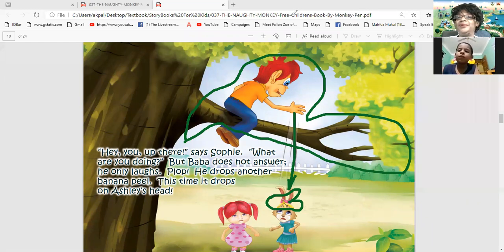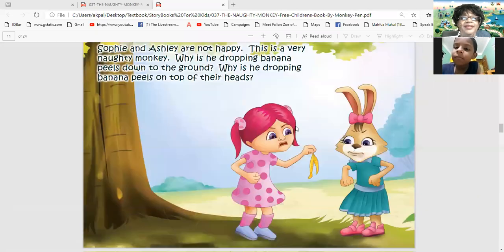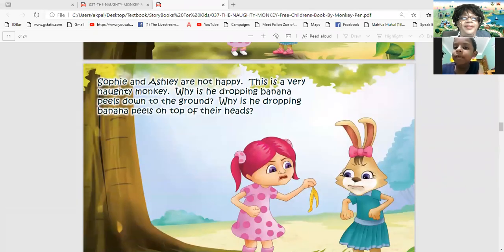Let's go. Okay. Of course he wants Sophie and Ashley are not happy. This is a very naughty monkey. Why is he dropping banana peels down to the ground? Why is he dropping banana peels on top of their heads?